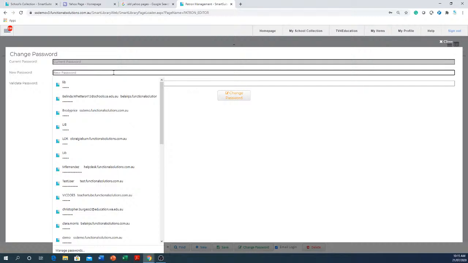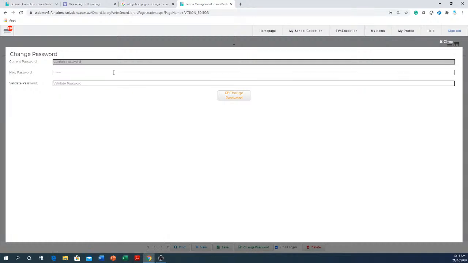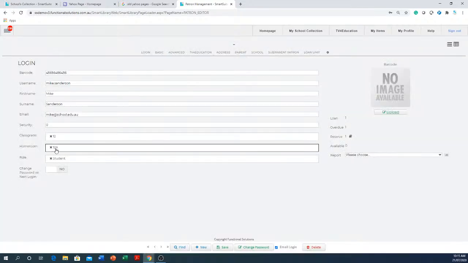So if you're creating Mike for the first time, click on change password, and my recommendation is make the password P-A-S-S-W-O-R-D, all in lowercase. Confirm the password, P-A-S-S-W-O-R-D, and then go change password. Now his password is password, and it says change password on next login. If they're a secondary school, you might want to tick that and say yes.